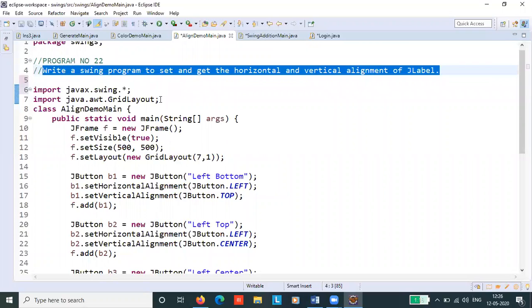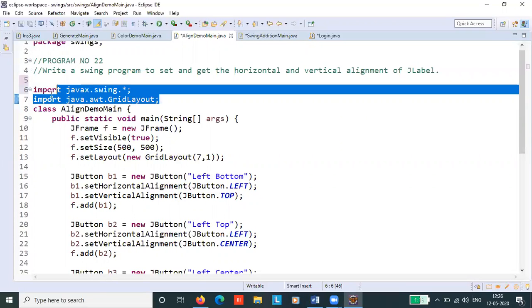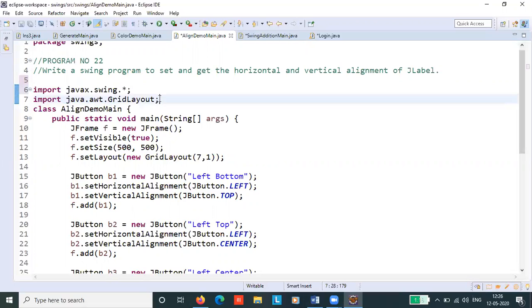Now, the first step here is to import these two packages. The first one is the javax.swing package to make use of the swing components. Second one is the grid layout. Now, why grid layout? Here in this program, we are trying to demonstrate the buttons in a tabular form, that is rows and columns. That is the reason we have opted for a grid layout.